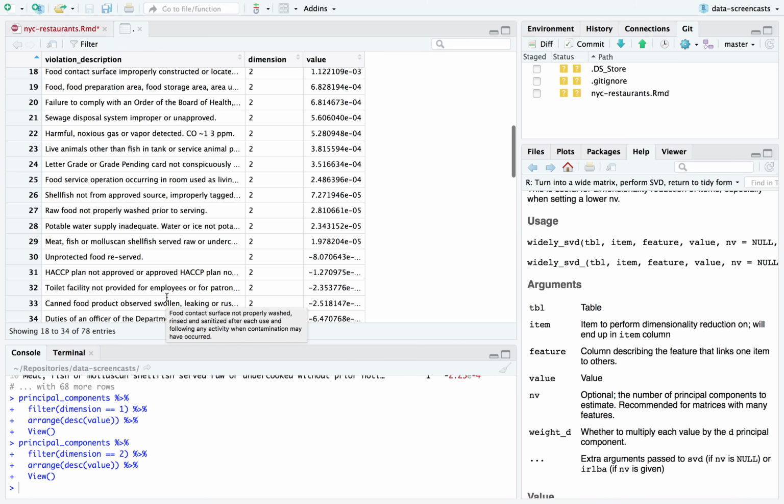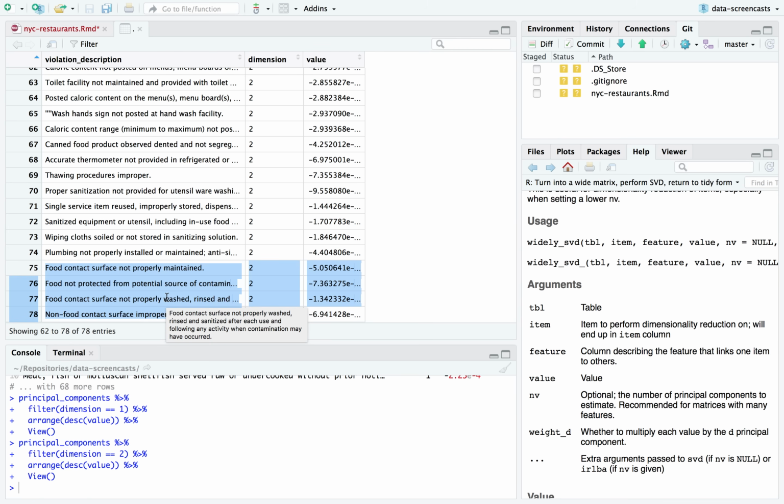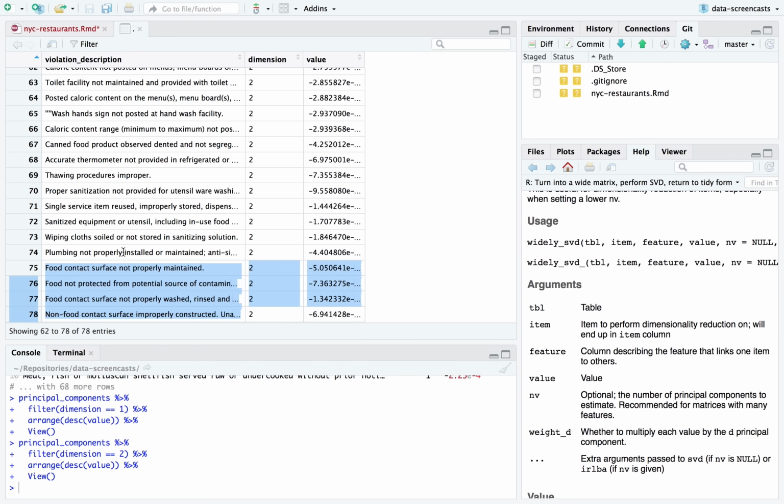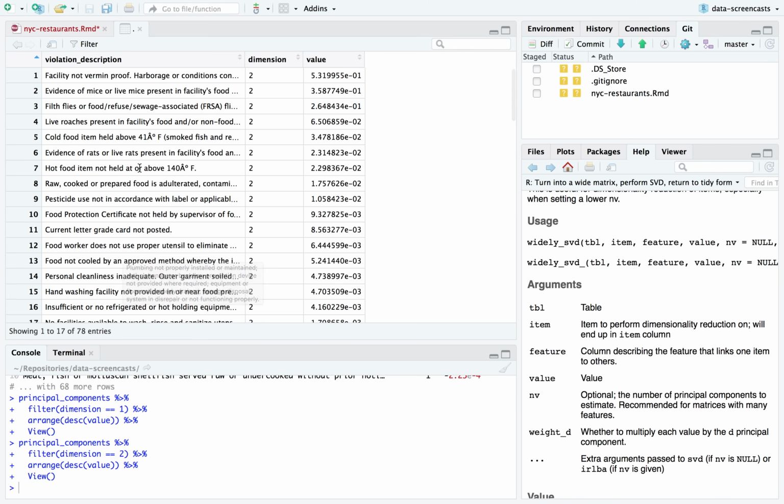One of these dimensions is not necessarily better or worse than the others. That's not what we're analyzing here. What we're just seeing is these are two extremes of violations that tend to occur together.